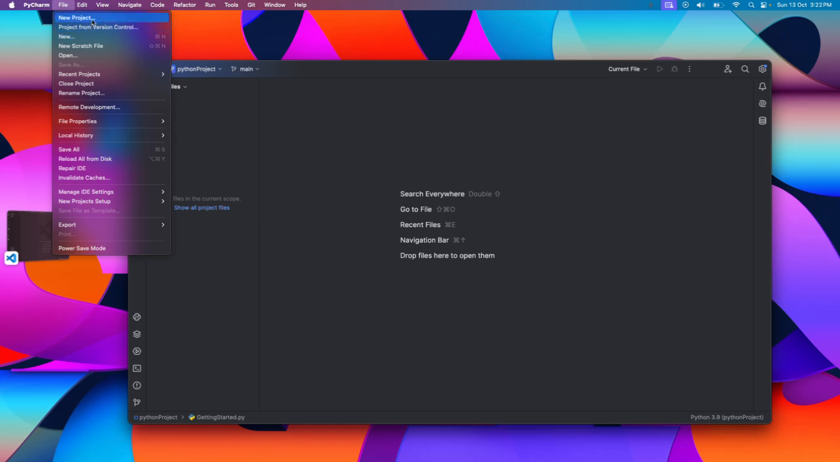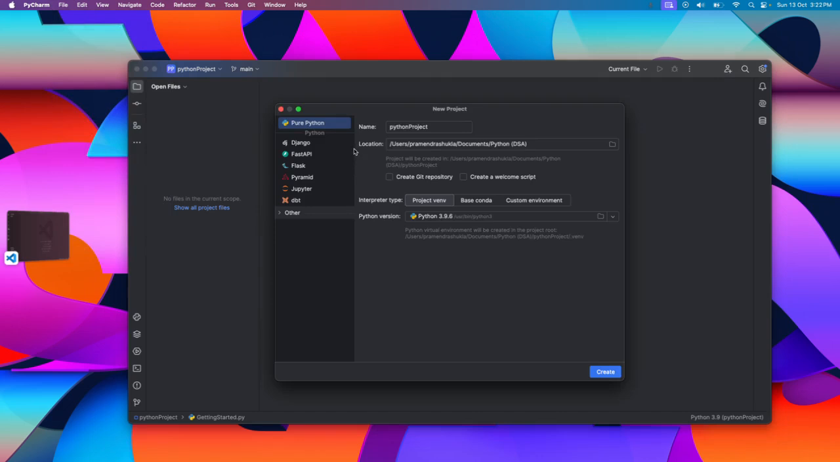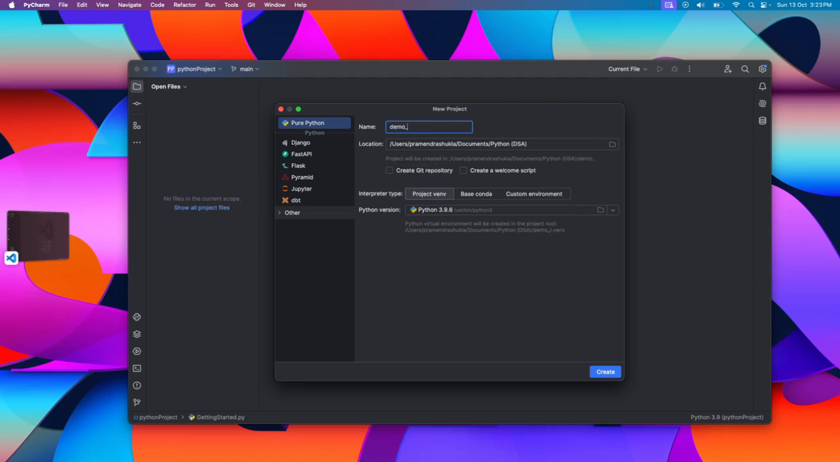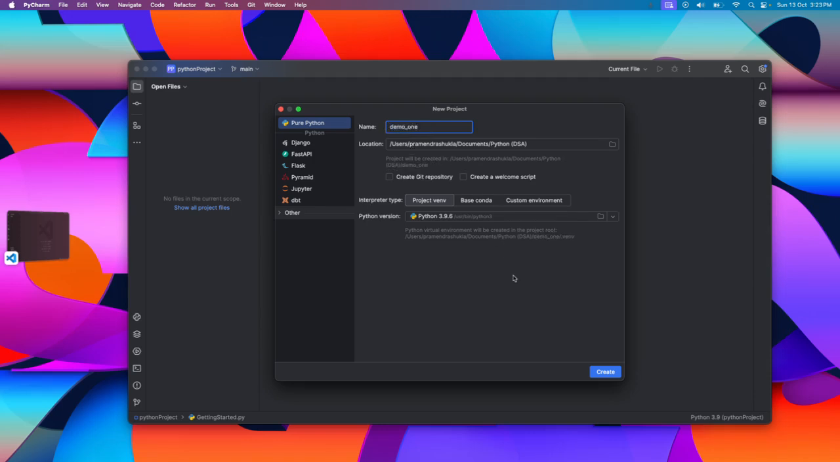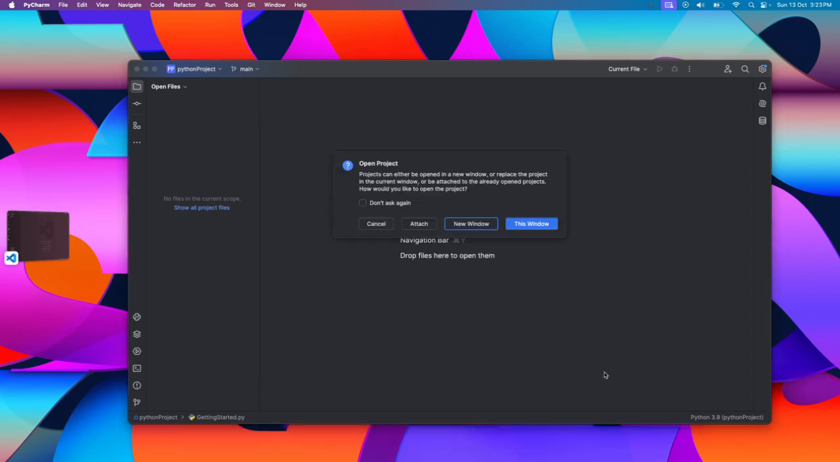Firstly, we will check how New Project will work. So go to New Project. Then here you can see we have Pure Python. In Pure Python you can do only core Python, and for Django, FastAPI, Flask and Jupyter you have these other options also. So let's suppose I give my project name like demo1. Here you can see we are using the current Python version 3.9.6, and we have already given a name to our new project, which is demo1, and now I'm going to click on Create.